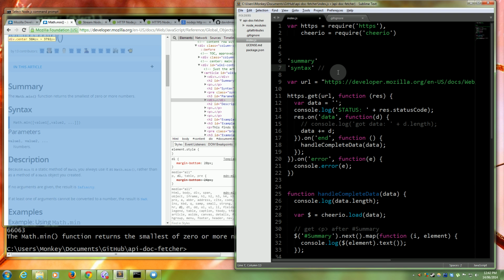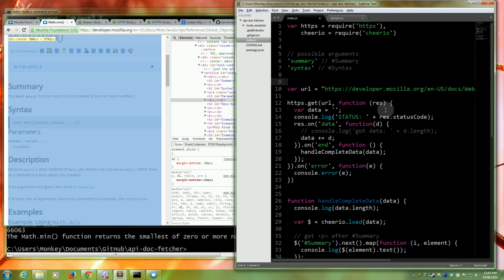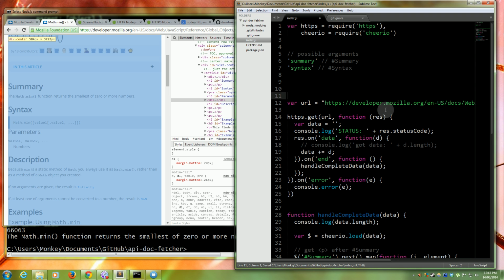So for that I want hash syntax, and that one I want summary, no, sum. Alright. So these are possible arguments. So let's see. I might abstract this out a little bit. So let's just say make a function. Oh, actually I won't bother putting in a function yet. Let's just make it totally procedural.